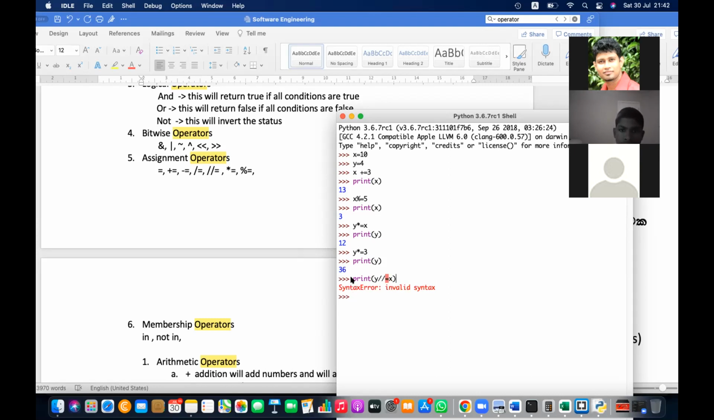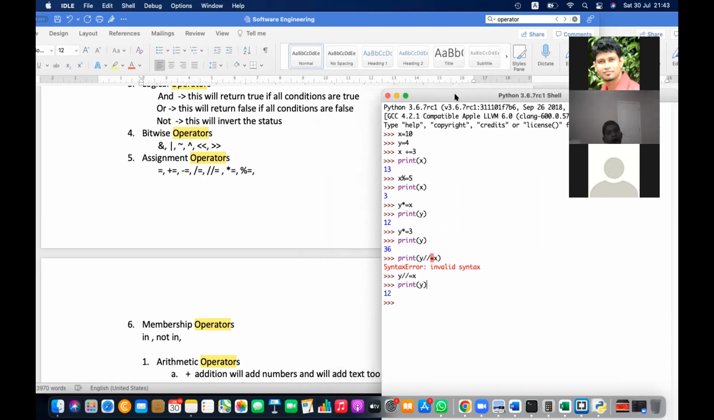So the answer will be 12. You have to first do the operation, y floor division equal x, and finally print the answer. Otherwise, it will give an error when you try to print it. So the answer is 12, correct. First do this and then print it. Can you understand this, or is it difficult? Do I need to explain more? I can understand.